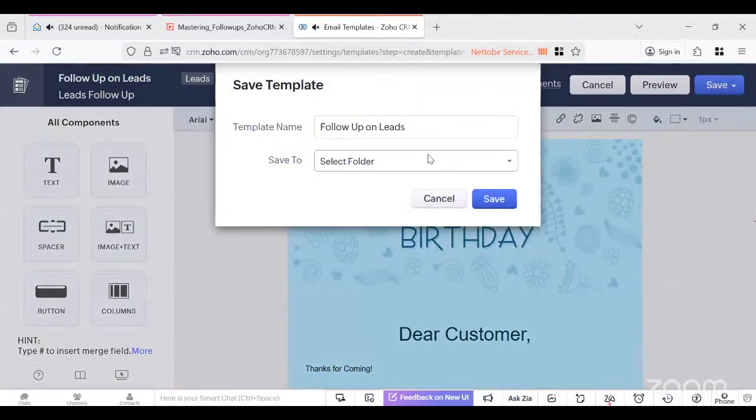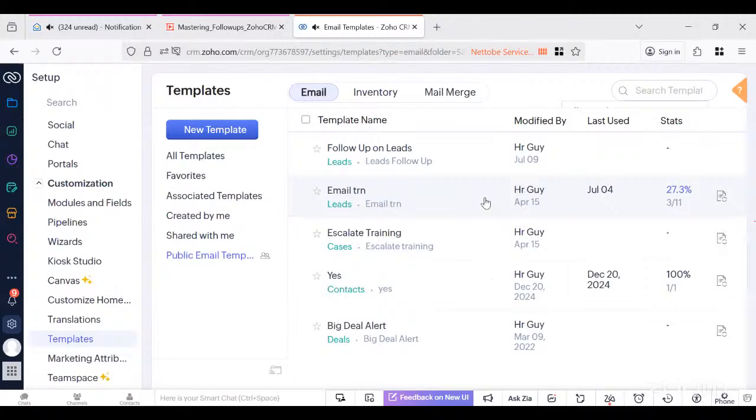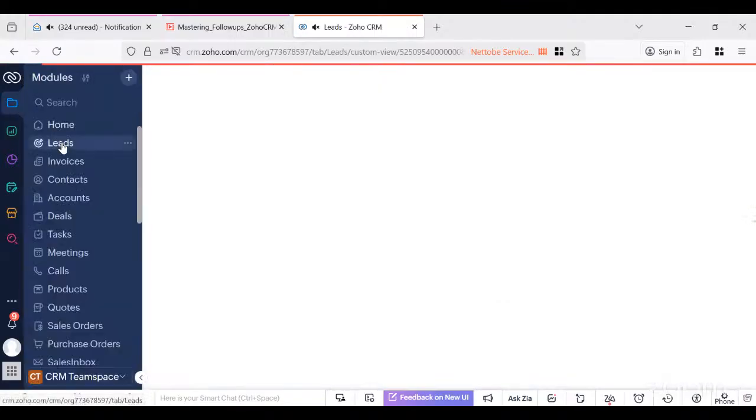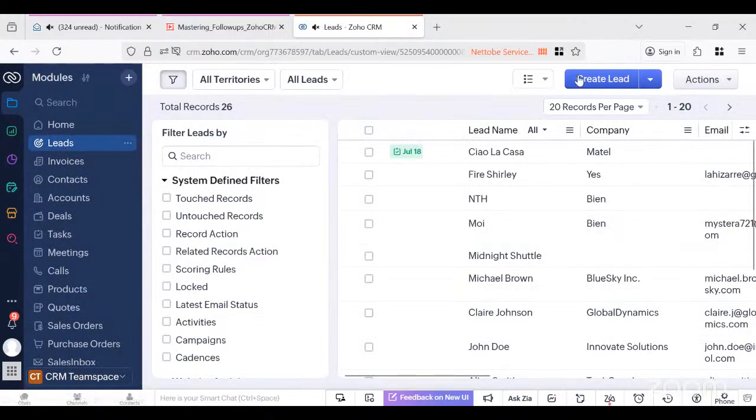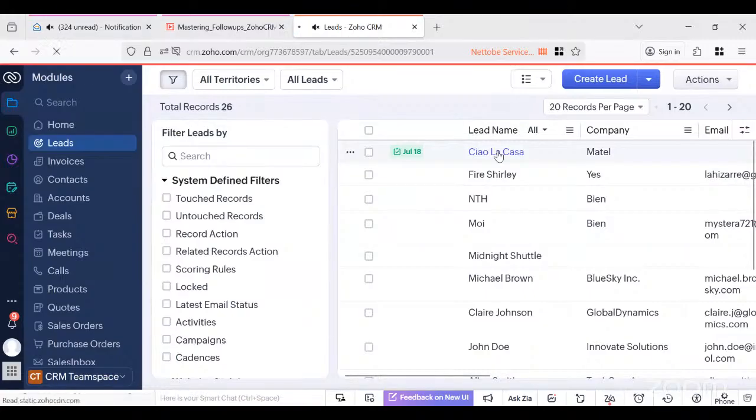So it is saved there in a folder, basically. When you save it, you're able to view it. So I will go back to my leads. Let's say I want to send that email template to a number of leads. I will just come to leads. I will click on this lead.